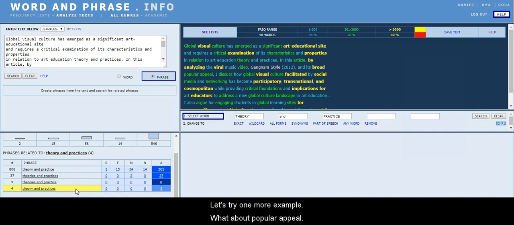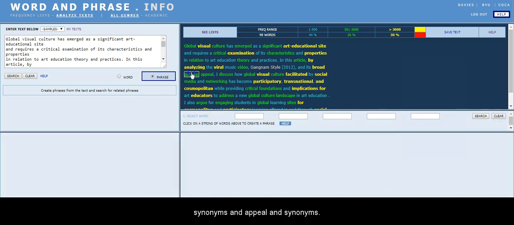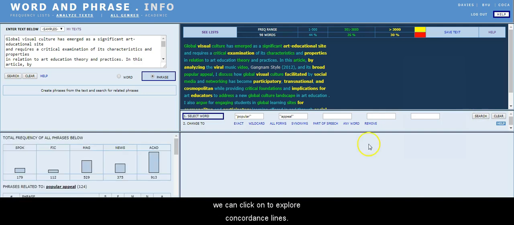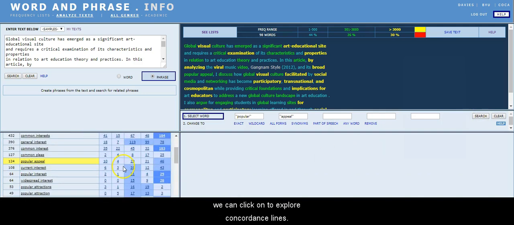Let's try one more example. What about popular appeal? Click Clear to reset the boxes, and then select Popular and Synonyms and Appeal and Synonyms. Here again, we see a list of phrases that we can click on to explore concordance lines.